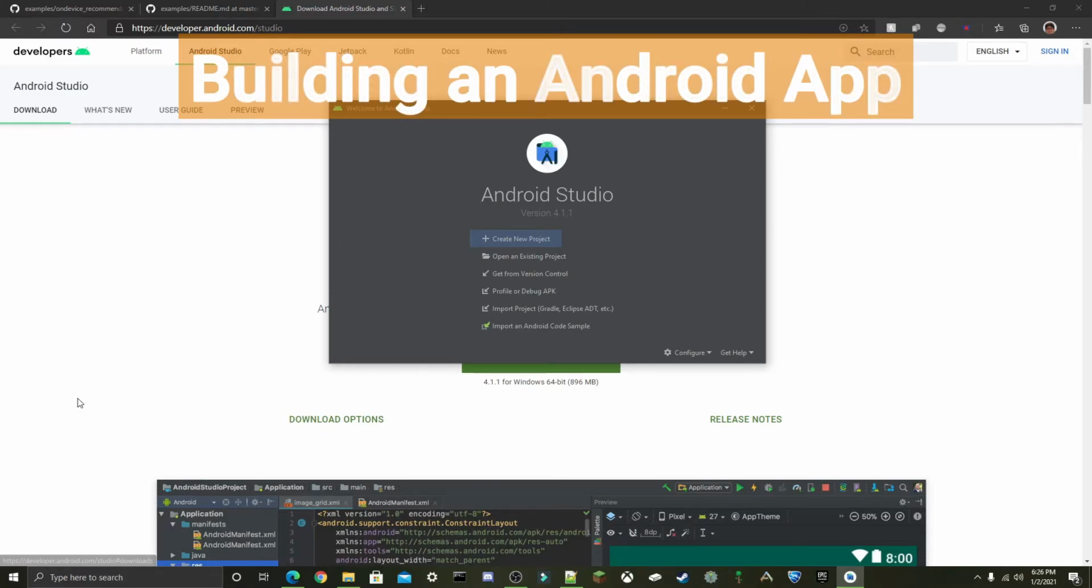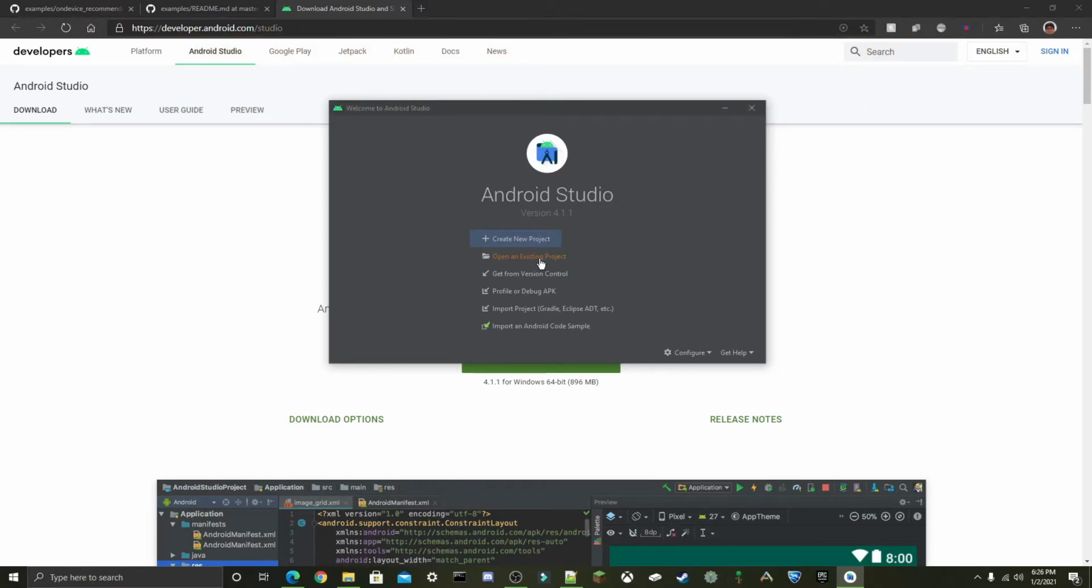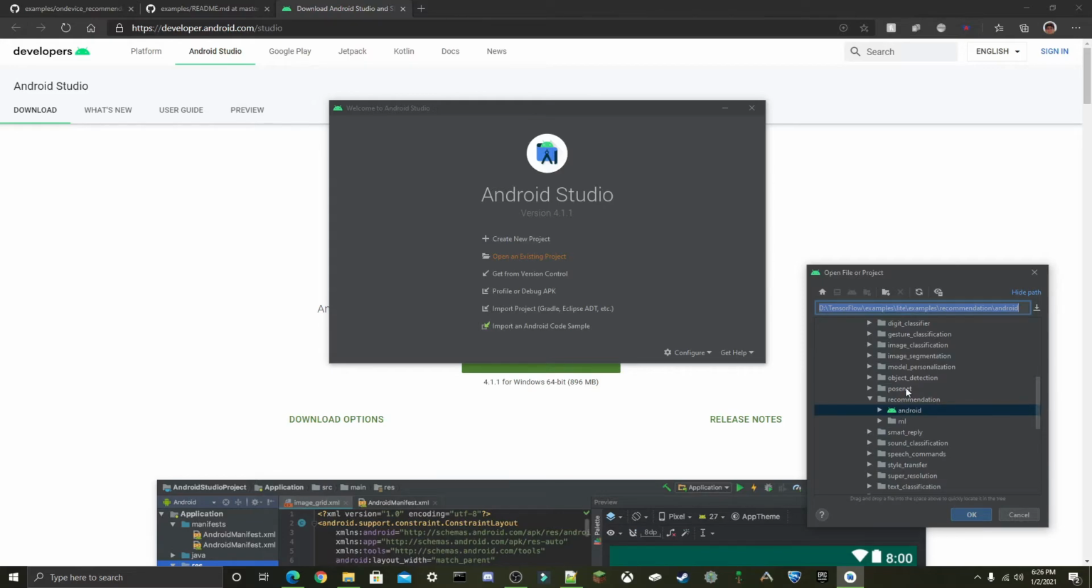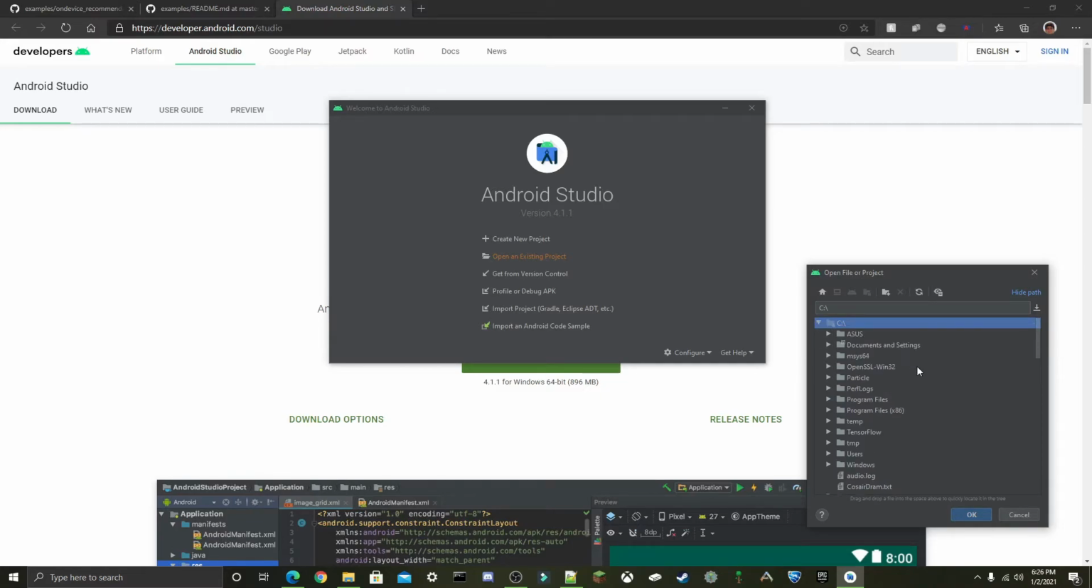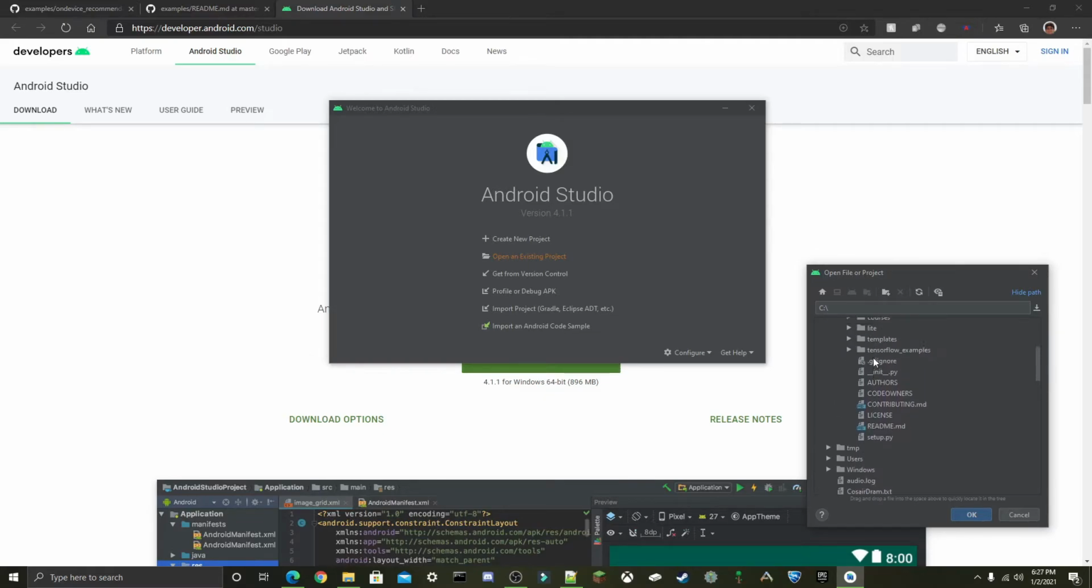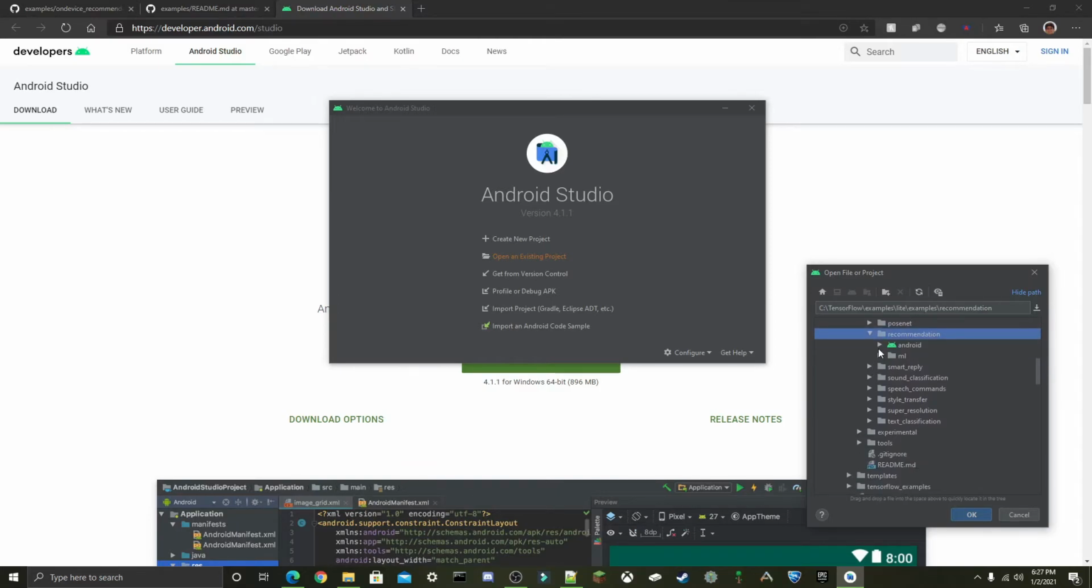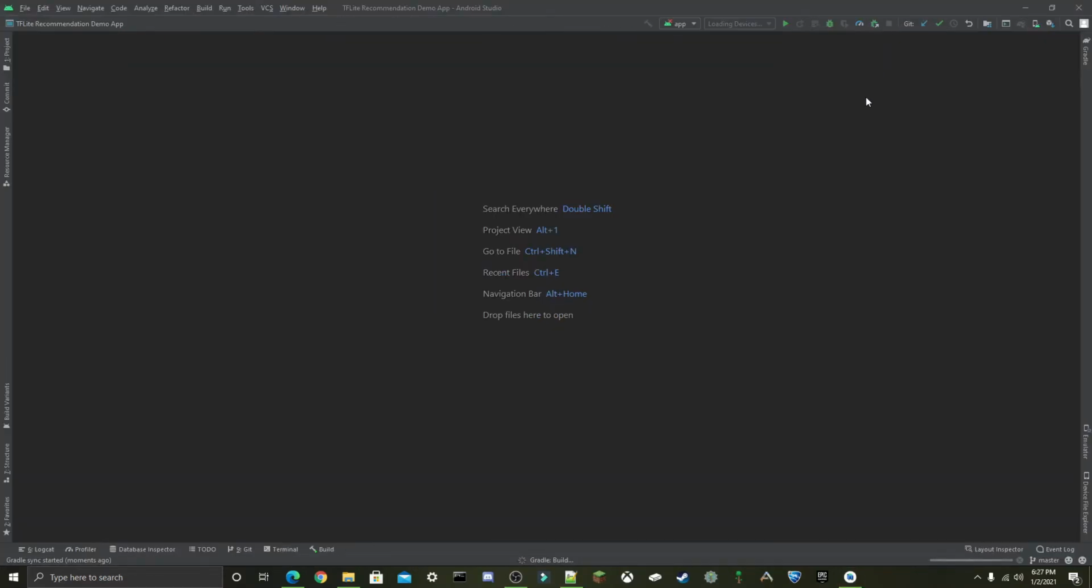I just did a fresh installation of Android Studio 4.1.1 and the Android SDK. From this screen, click open an existing project. And then from here, go to /TensorFlow/examples/light/examples/recommendation/android and then hit OK. And from here you can see that there is a Gradle build going on.